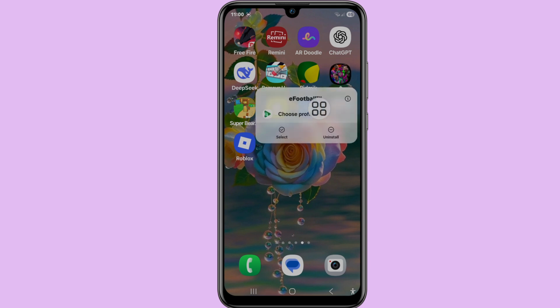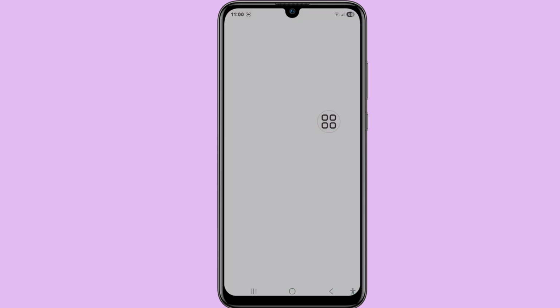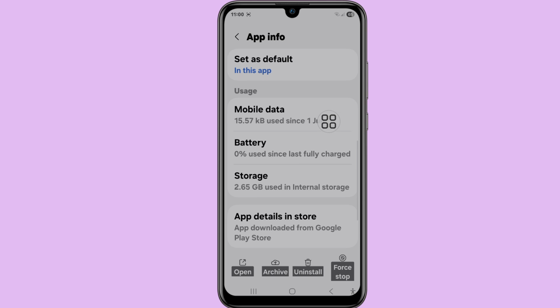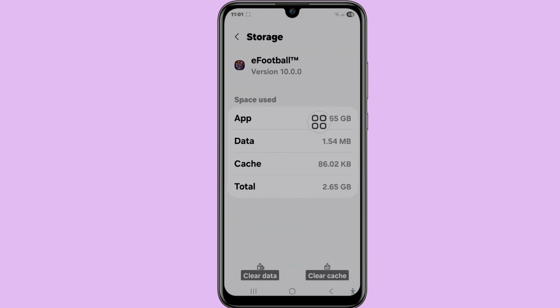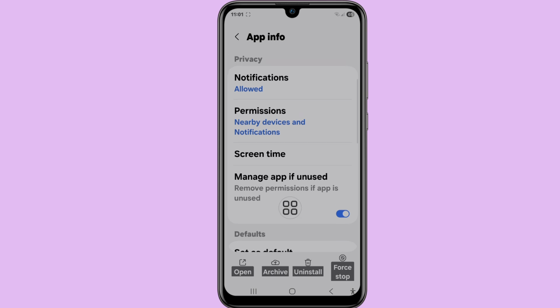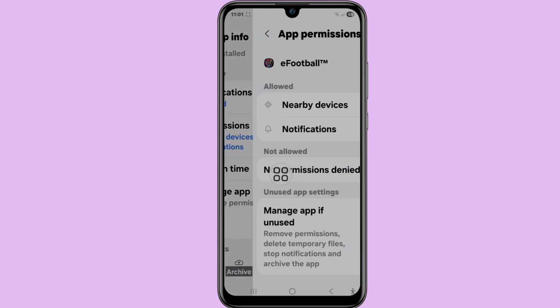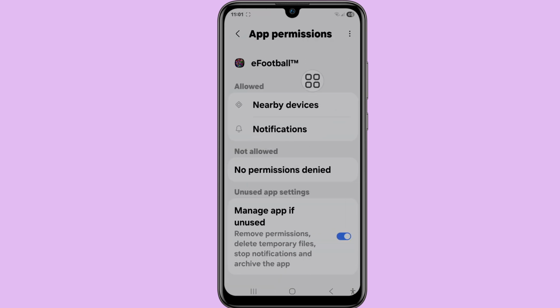Tap and hold eFootball. Now scroll down. Click on storage. Then click on clear cache. Now go back. Click on permissions. All permissions allowed.